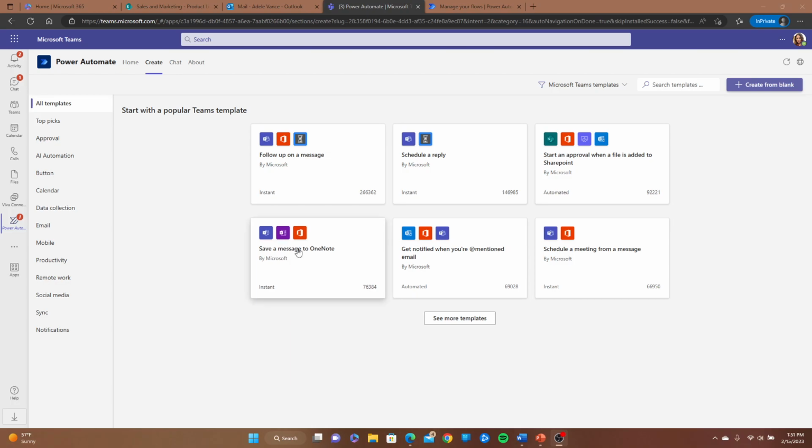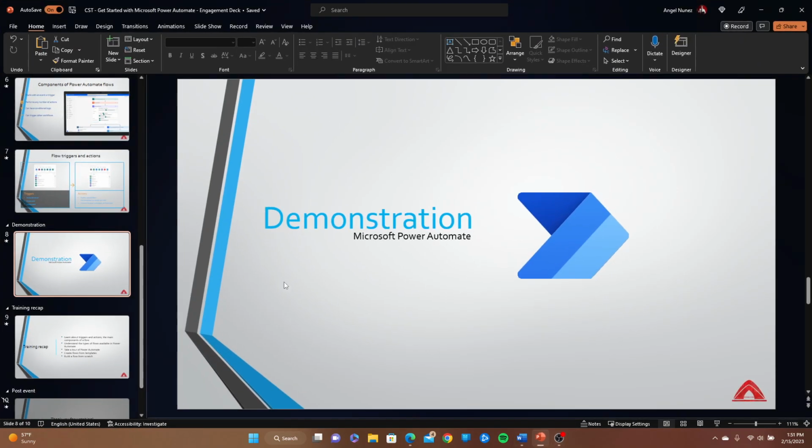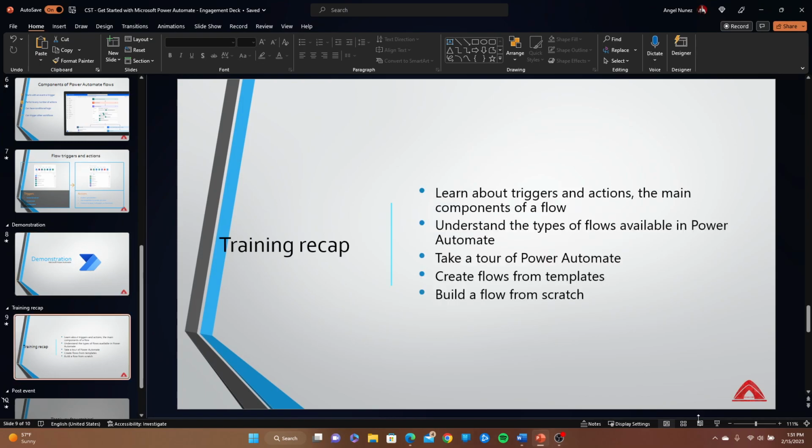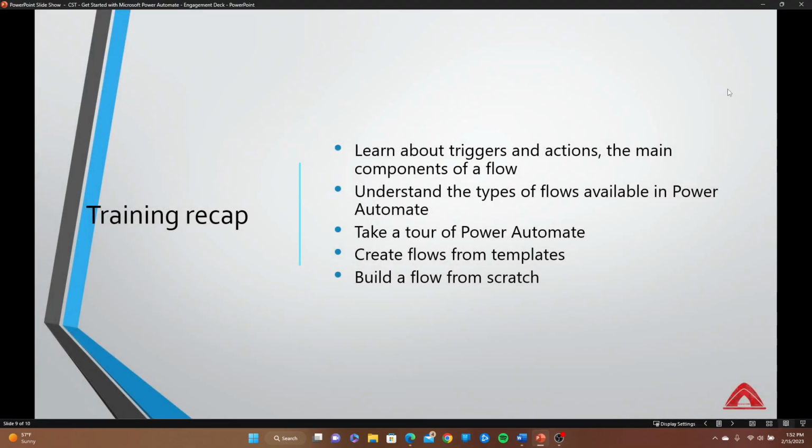So with that being said, I just want to go ahead and just open up my PowerPoint presentation and conclude what we just discussed today. So today we learned about triggers and actions, the main components of a flow. We learned to understand the types of flows available in Power Automate. We took a tour of our Power Automate window, as well as we created flows using templates as well as from scratch.